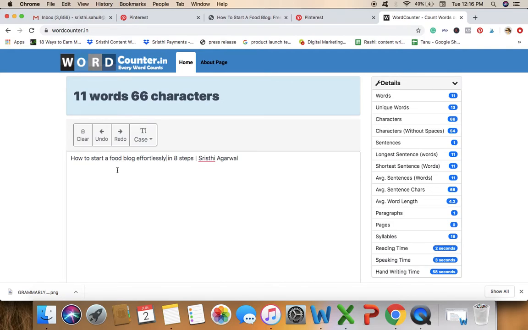Or we can write how to start a food blog effortlessly in 8 steps. We can leave up to 66 characters also, that is not an issue. If you want, you can reach a maximum of 100 characters, but if you think nothing is fitting, you can just leave this as it is because it looks more decent here. I don't want to really expand it more.